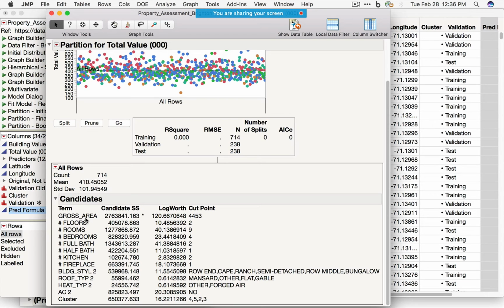So at the top we see Gross Area. This is continuous, so it essentially divides our data into two subsets based on a split point for every value of Gross Area. And it tests and finds the best split point for a particular variable. And since we're doing so many tests, instead of reporting the p-value, which is going to be, everything is going to be significant since we're doing all possible splits that we can possibly make, we report the LogWorth, which is related to the p-value.